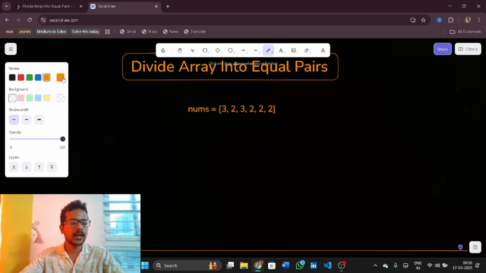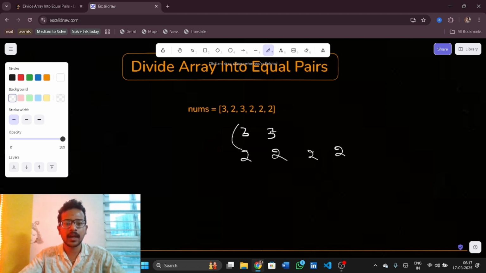If we understand the question, we are given a nums array. We need to divide this into pairs, where each pair contains only two elements, and the elements are equal. Let us take all the elements first: 3 appears two times, and 2 appears four times. So I can make 3 and 3 a pair, 2 and 2 a pair, and the other 2 and 2 a pair.